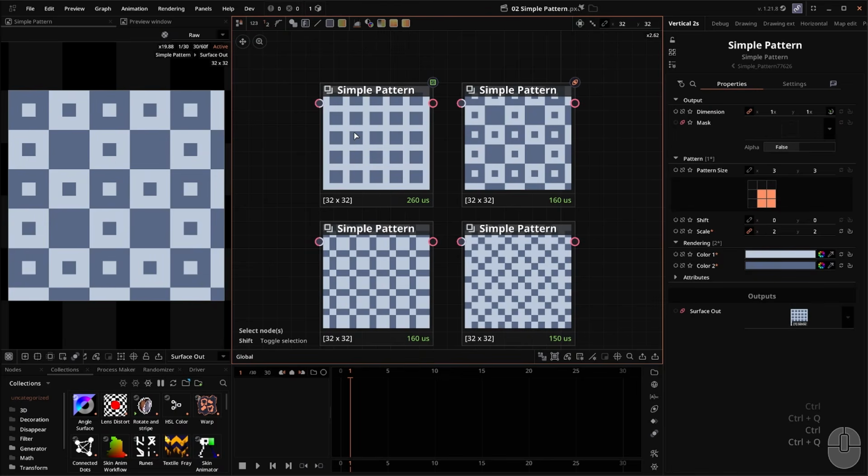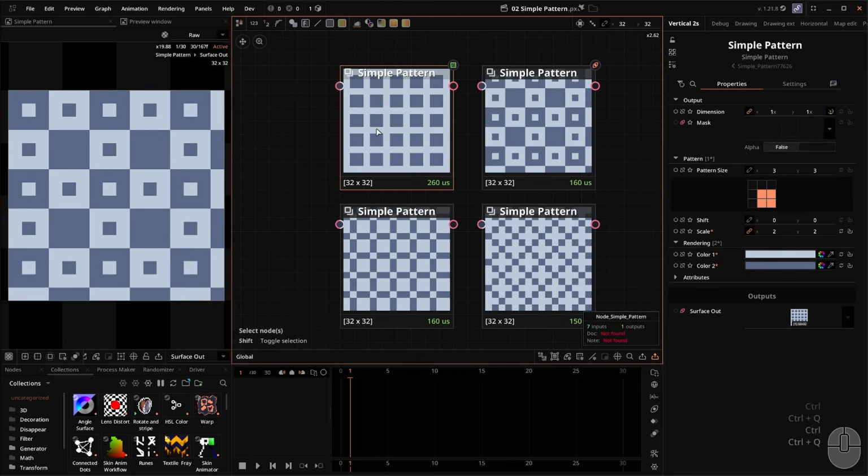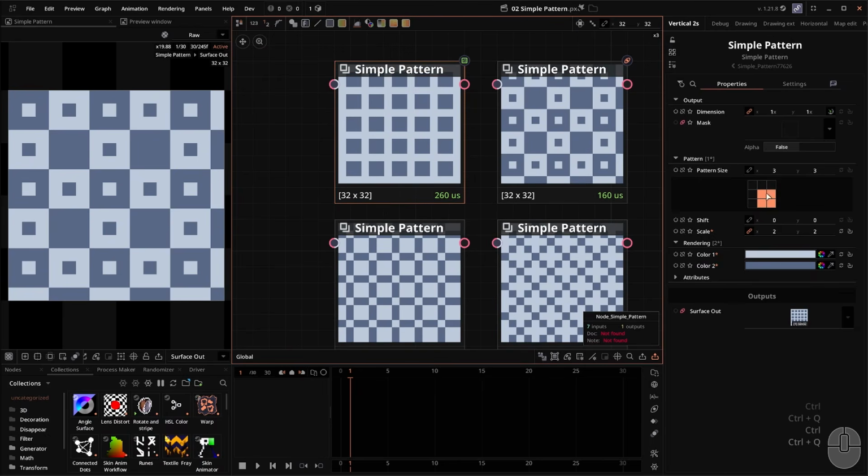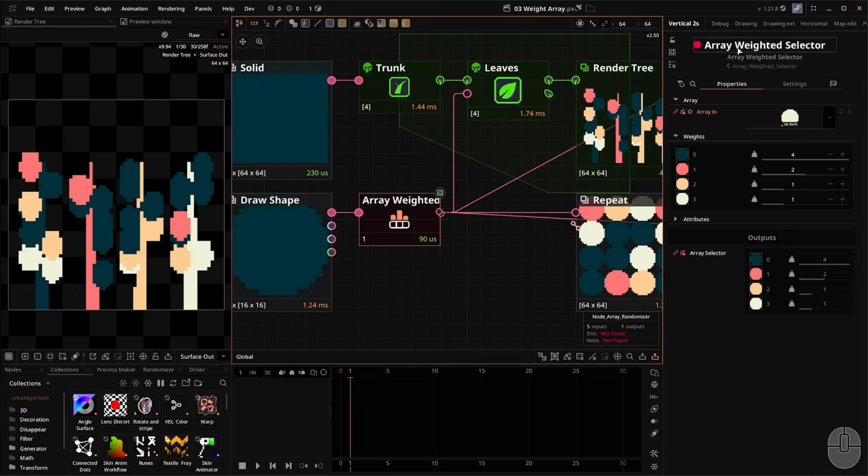Next, we have the simple pattern node. So this is a really simple pattern generator node, which will have this basic grid that you can just click to add in a pattern. Next, we have the array weight selector node.